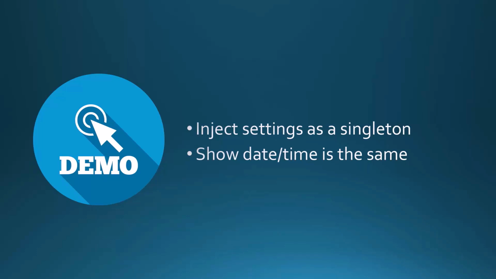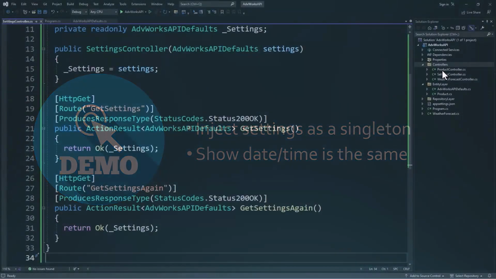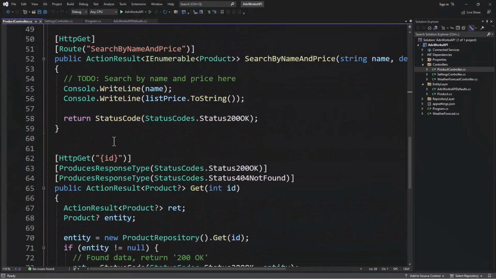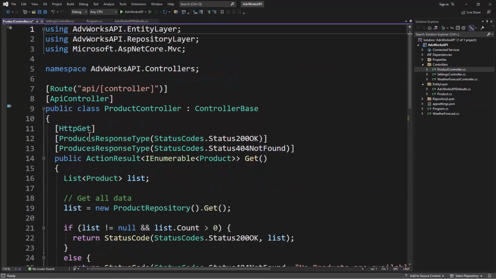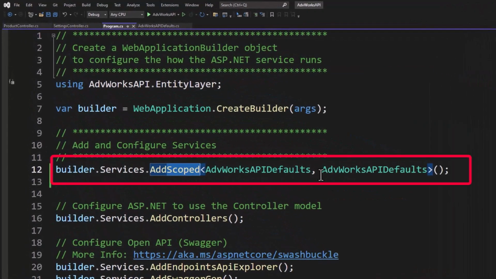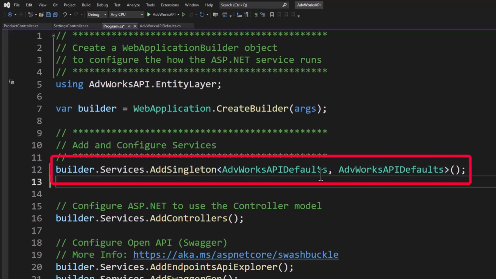So that was the add scoped. What if we injected those settings as a singleton? What we'll see is that the date time will be exactly the same because only a single instance of the settings class will be created. Before we do that, I'm going to go into this controller and eliminate all those methods we did, just to clean up our interface a little bit. So I'll get rid of those. Now let's go back to the program.cs, and instead of add scoped, let's do add singleton. By doing the add singleton, the first time it's requested for injection, it creates the instance. After that, there are no other instances that will be created.